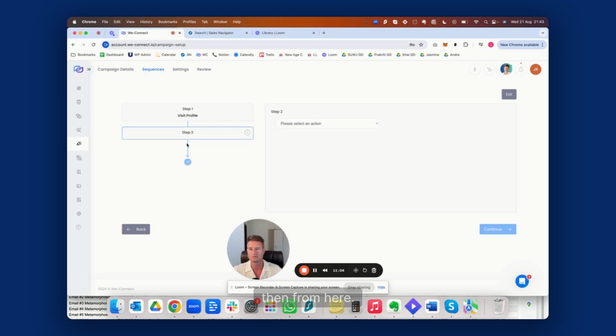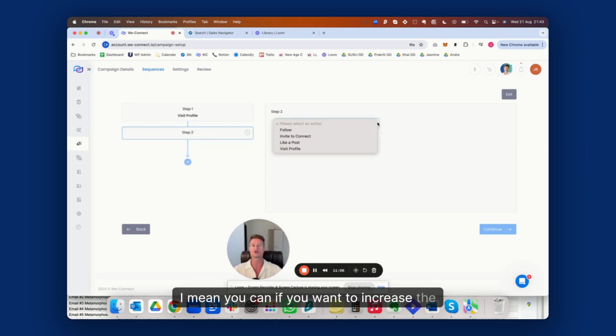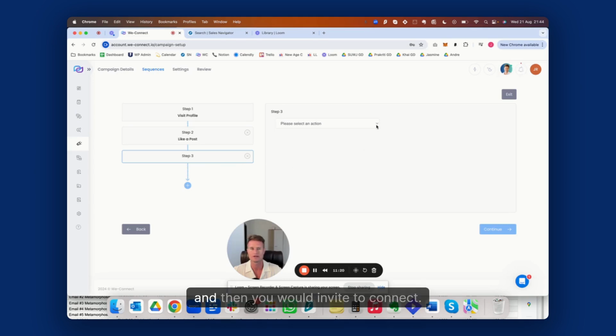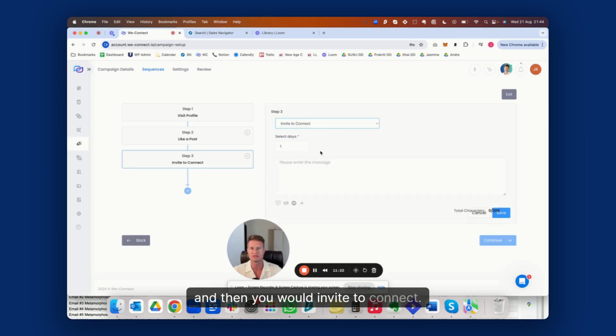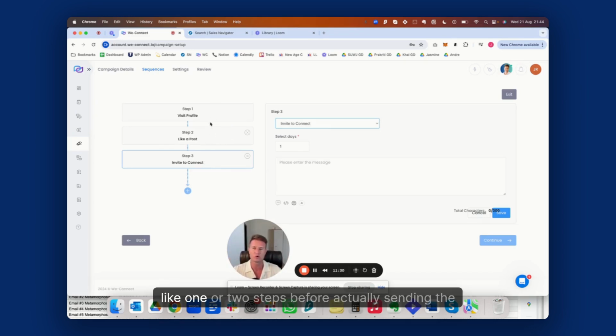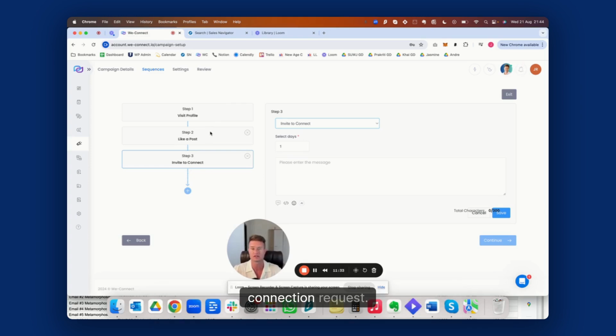Then from here, if you want to increase the sequence, I wouldn't make it too lengthy because every day has a limited amount of actions. You could say you would like a post, save, and then you would invite to connect. I've also run campaigns without this step. It depends on how many people you want to process, how quickly you want to get in leads. I wouldn't overdo it. I would take like 1 or 2 steps before actually sending the connection request.